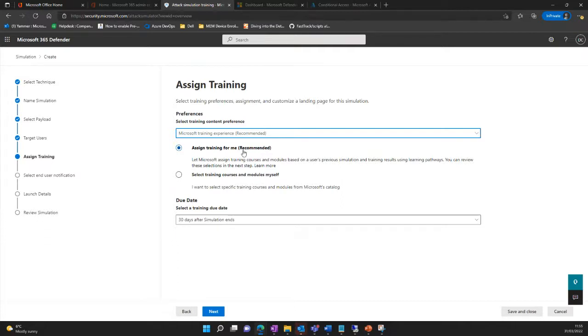And it's one of the things that I think is really a great point for the attack simulator, is the ability to drive that automated across the organization. You can also select training courses and modules yourself, so that allows you to select from a pre-canned list of training material, to target what you're saying to the end users and how you want to educate them.